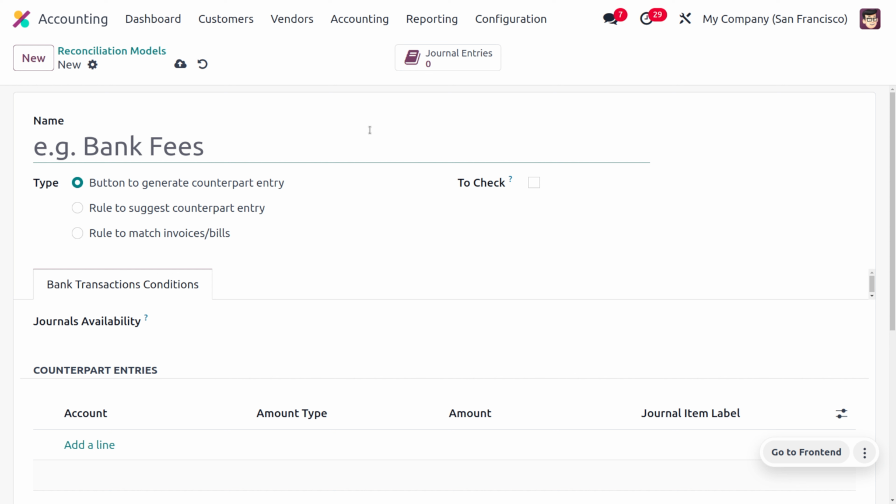I'll be giving the name of the button as discount. Whenever we create a customer invoice, we need to apply a discount for the amount. So I need to create a button to generate the counterpart entry over there. Here you can find a field called "to check", which applies a matching rule in the situation where the user is unsure of all the counterpart information.